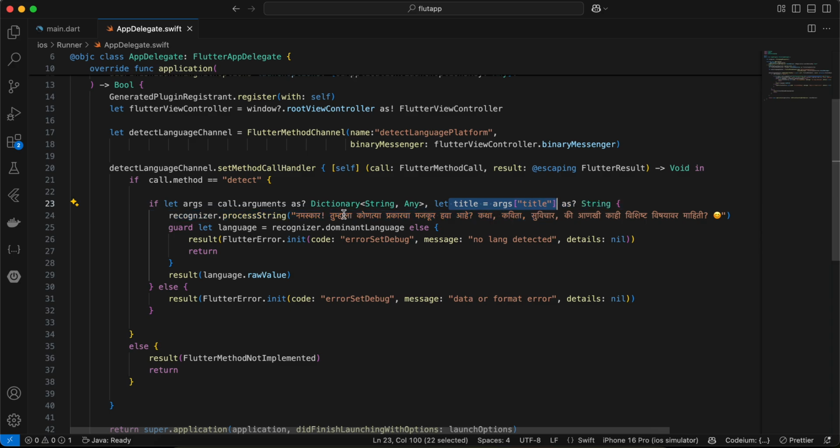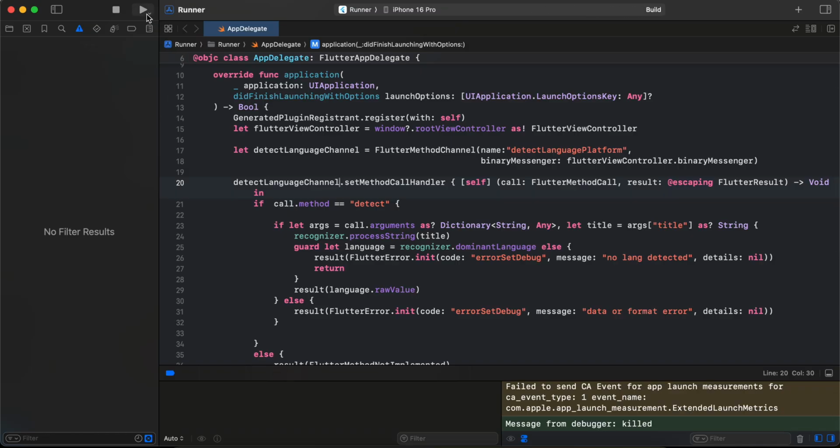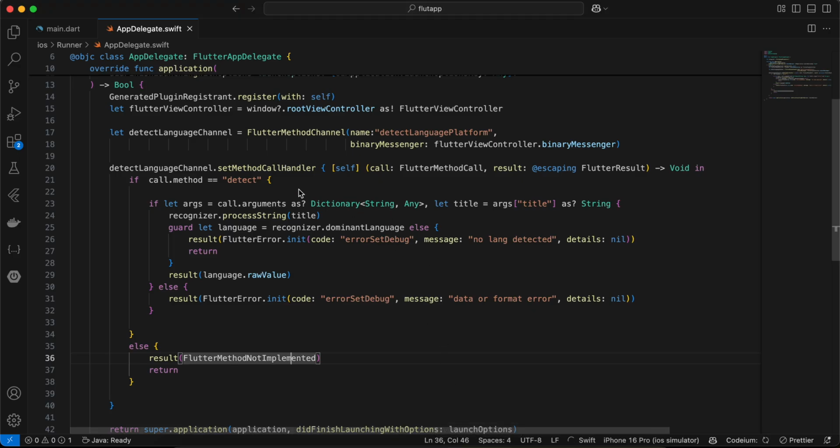And okay, sorry, I think I made a mistake. This should have been something like this. Okay, but I'll run it again just to show it to you. I'm running it from Xcode, but you don't have to run it by Xcode. You can run from the flutter run command as well if you feel like. Okay, so again coming back, sorry about that.